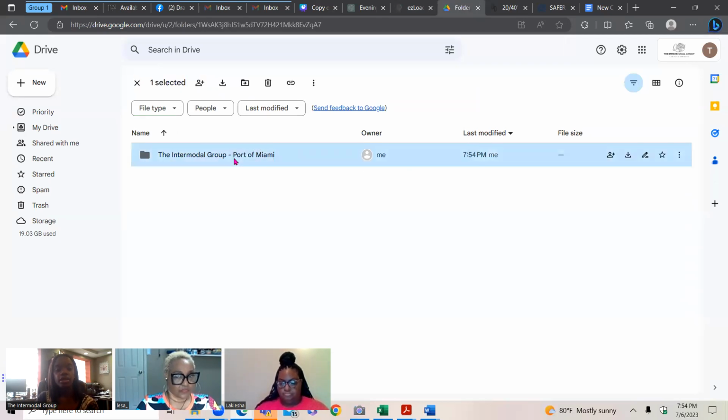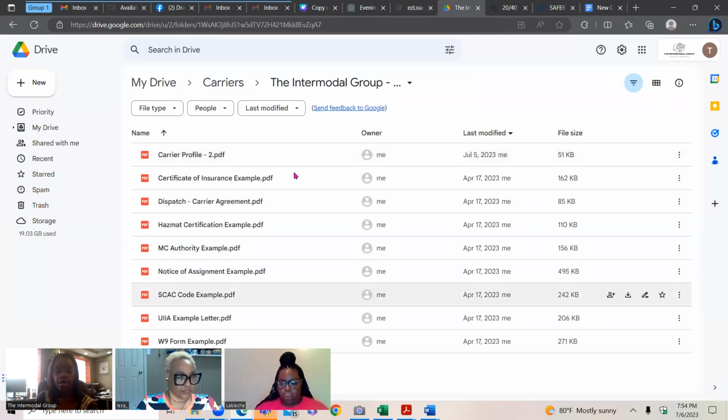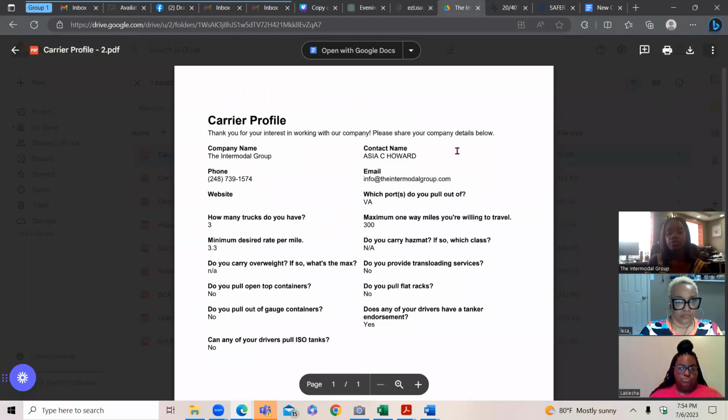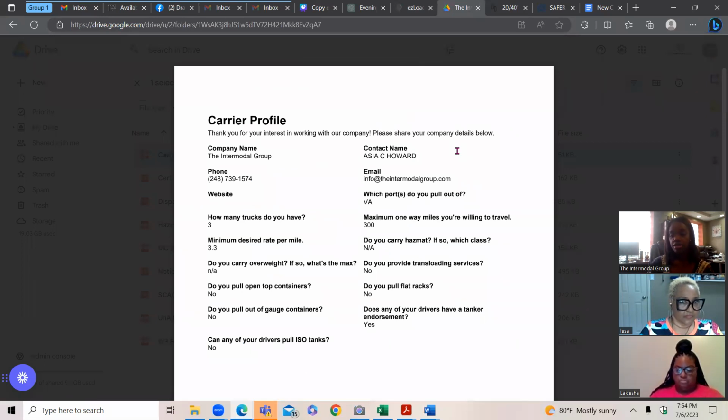So you want to click on whatever carrier you're looking for, and then this is where you can put all of your documents for them. So this document is what we got when we sent them the carrier Cognito form list. Remember the Cognito form that we created? I briefly kind of created it.